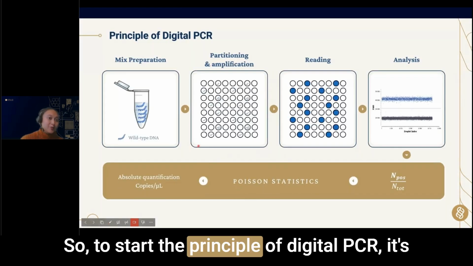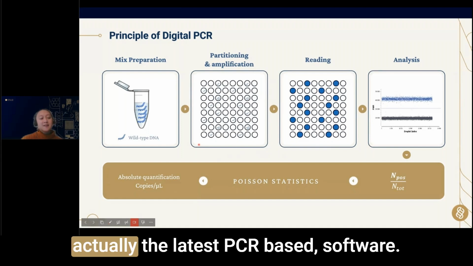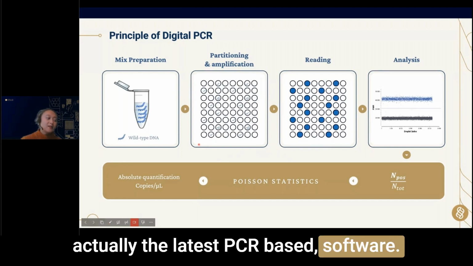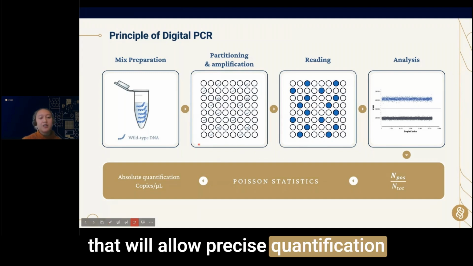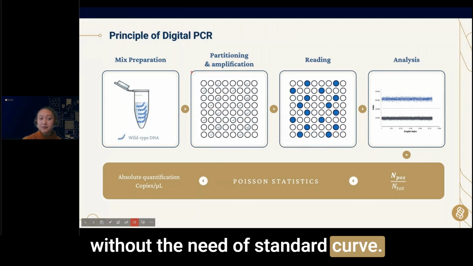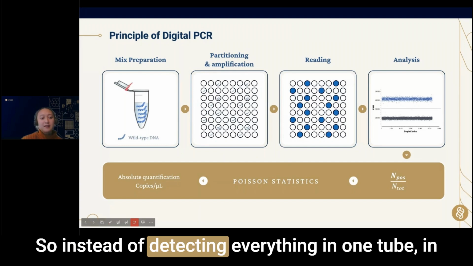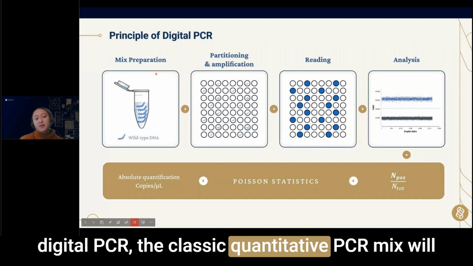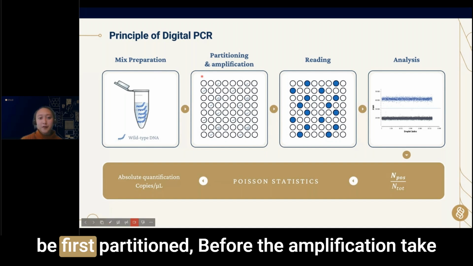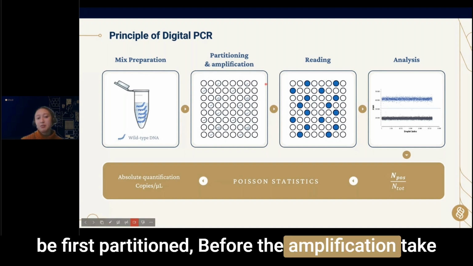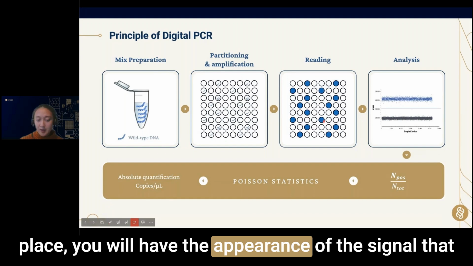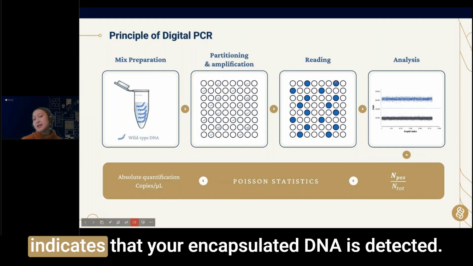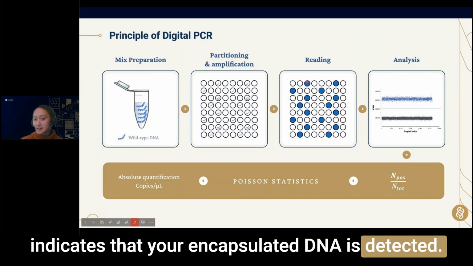So to start, the principle of digital PCR is actually the latest PCR-based DNA detection and quantification that will allow precise quantification without the need of a standard curve. So instead of detecting everything in one tube, in digital PCR, the classic quantitative PCR mix will first be partitioned before the amplification takes place. You will have the appearance of the signal that indicates that your encapsulated DNA is detected.